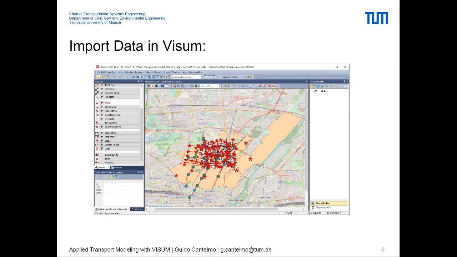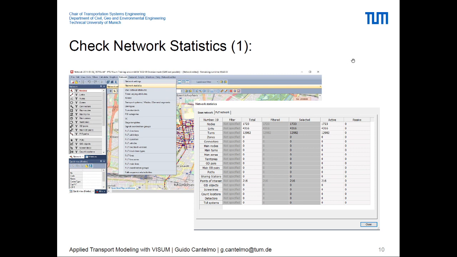Something that will very likely happen is that the network that you download is probably going to be too large. If the network is too large, you probably need to reduce it. Now, there are two instruments that you can use to interact with the network at this stage. The first one is network statistics. If you click on network and then go on network statistics, you will open this window.